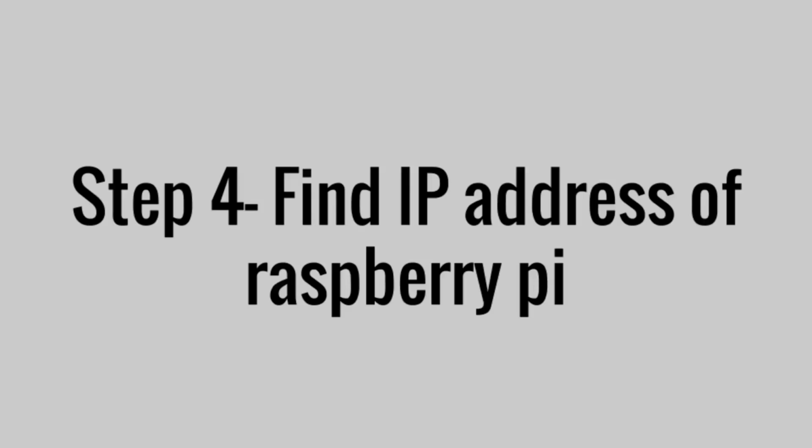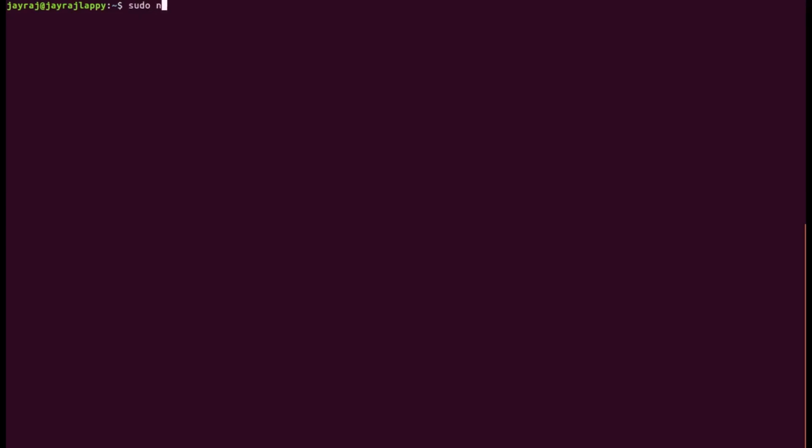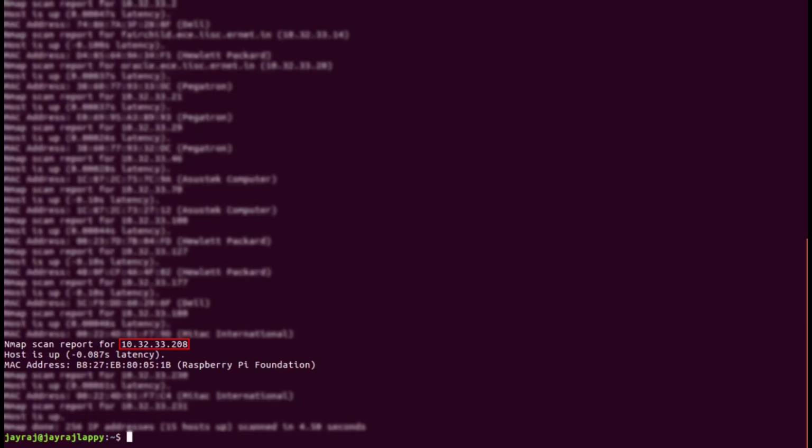To remote log on our Raspberry Pi, first we need its IP address. Type sudo nmap -sn your network address and asterisk at the end on the Linux terminal. This should give you the list of all the devices on your network. Just note down the one with Raspberry Pi Foundation.